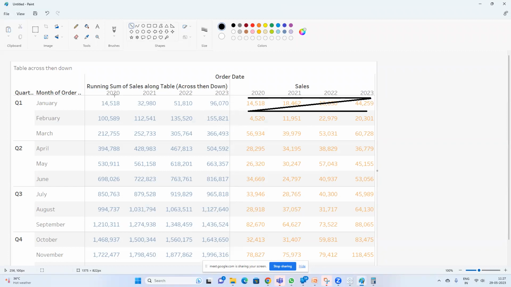So across we know. It will keep on adding the previous values horizontally. So if you are trying to get the 32,980 value, basically it is doing the total of these two values. And when you are trying to get this value, it will be the total of this entire thing. Okay. And what is across then down?